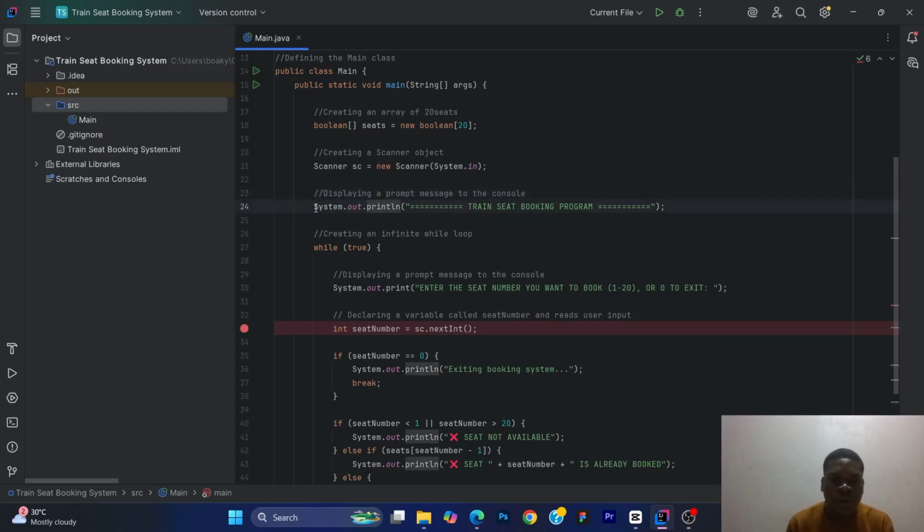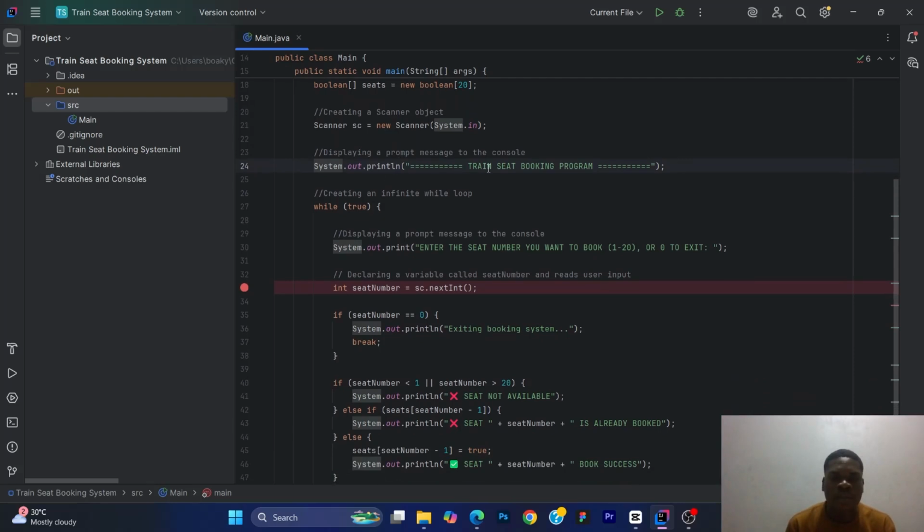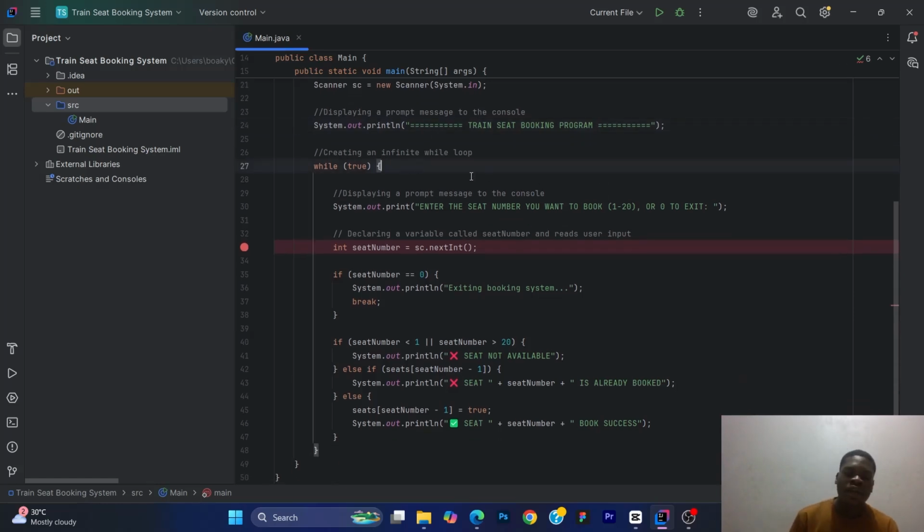With line 24, we are trying to print a prompt message to the console. This prompt message is like a title of our program, or a brief description of our program. It says train seat booking program. This gives a brief description of what our program intends to do. This is our first print statement to our console, and it will be printed immediately we run our program. And here we are now creating an infinite while loop.